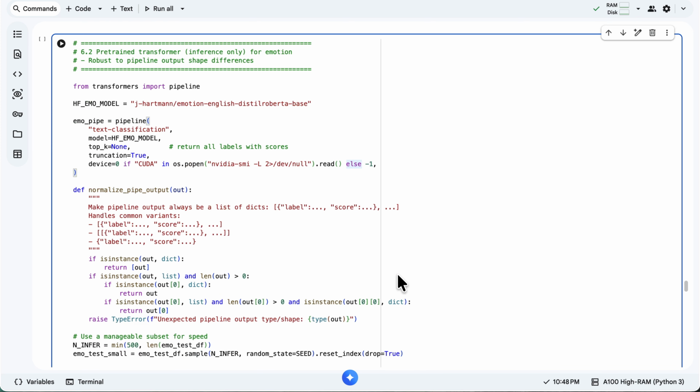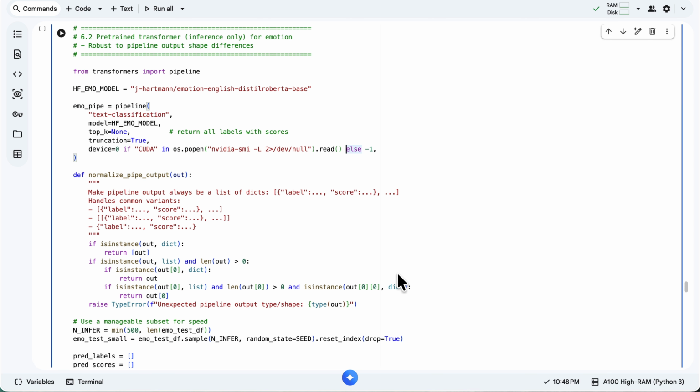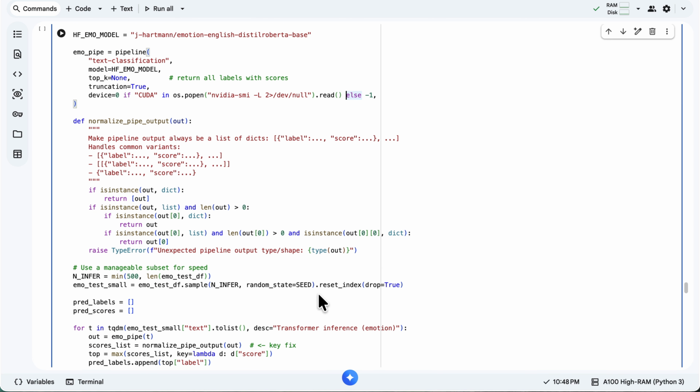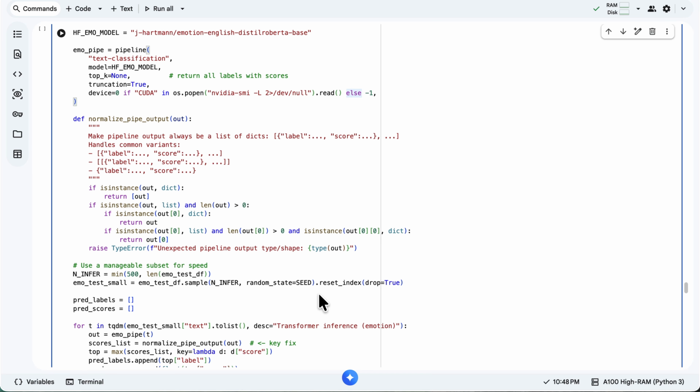Notice two details. We request all label scores, not just the top one. And we enable truncation because some texts can be long. We also choose GPU if it is available. Otherwise, the pipeline runs on CPU.